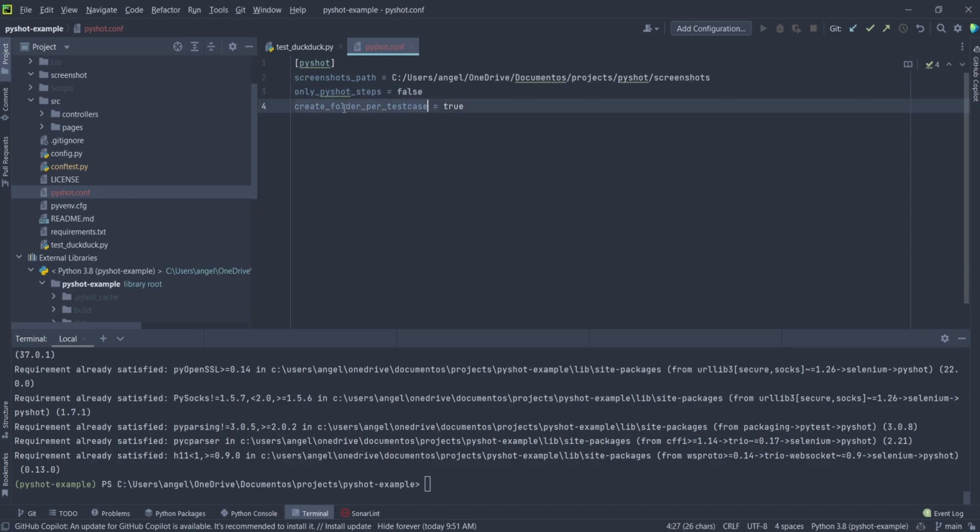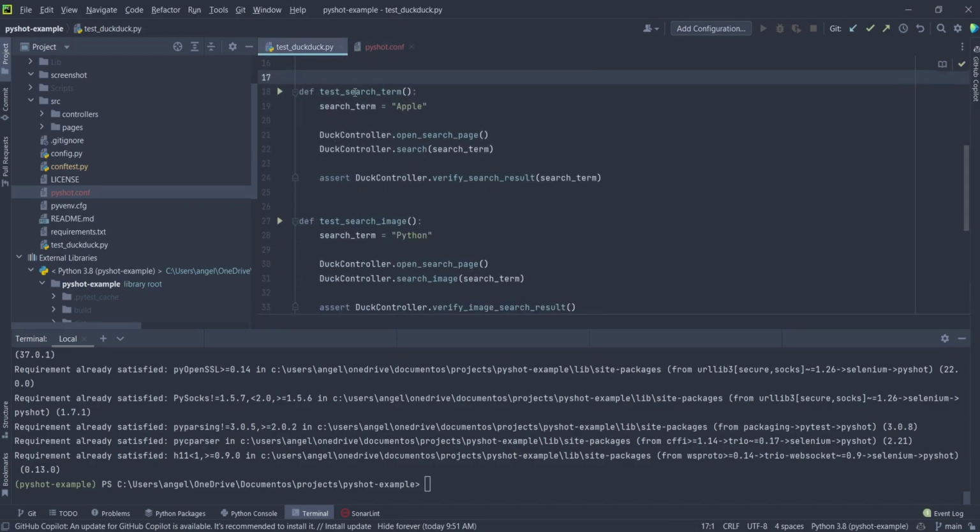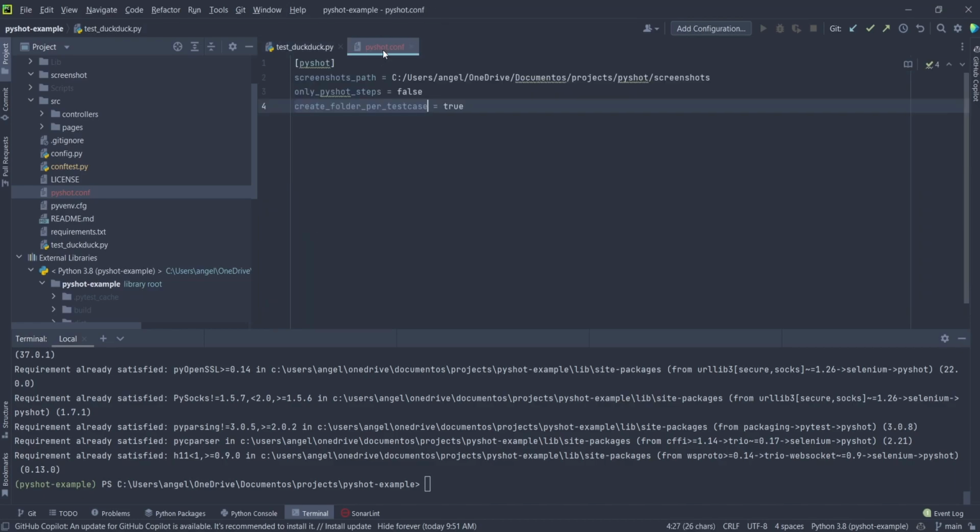And then we have create folder per test case. And this, as the name indicates, creates automatically a new folder for each test case. In our case, we have two test cases, so it's gonna create one folder for each one and store the screenshots there. Okay, so first let me configure the screenshot path.